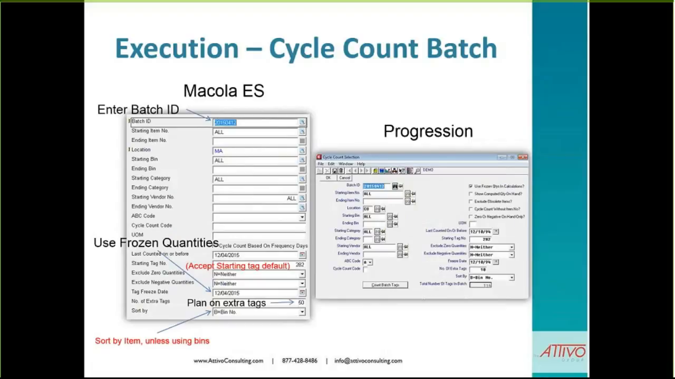Execution cycle count batch. Now this looks a little bit more complicated. A couple of things I want to point out here. Obviously the batch ID is exactly the same concept. You want to be able to create a batch ID that you can identify, and you can create multiple batch IDs, multiple batches, at one time. Let's go down through each of the individual selections that we can use, because the cycle count obviously is different than a physical count. Physical count is wall to wall. Everything you see is everything you get. Let's talk a little differently about how we're going to be doing a cycle count.